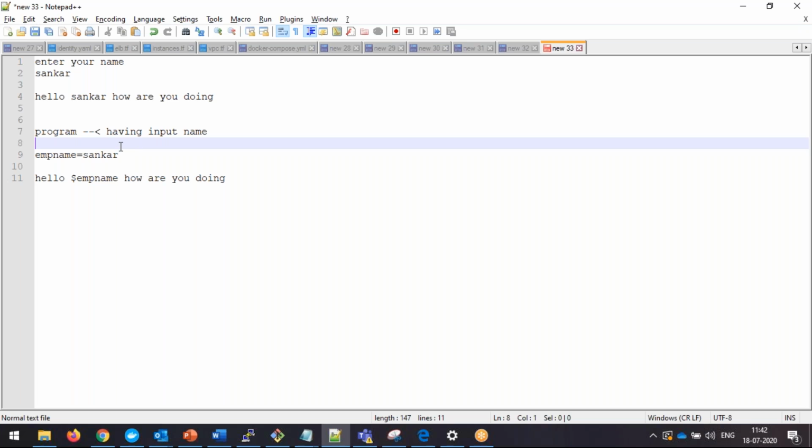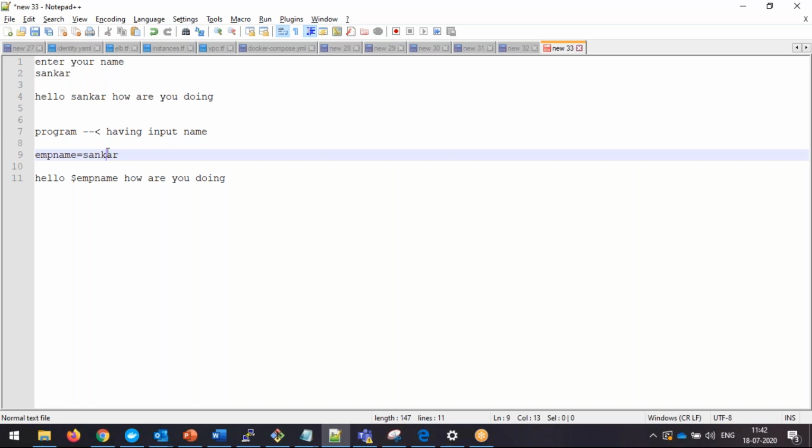Right. So when the user Shankar executes the program, he will see, enter your name. I am going to enter Shankar. So now the output will be hello, employee name is Shankar. Next time the program is executed by Teja. So what will Teja do? She is going to enter Teja here. So now the employee name becomes Teja. So now here, how are you Teja, something like that.